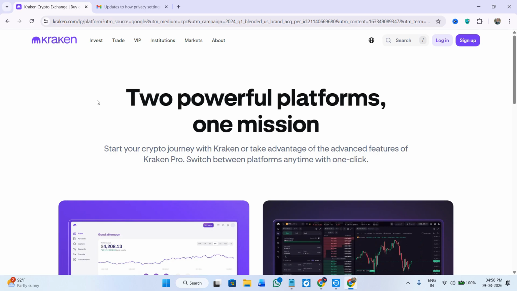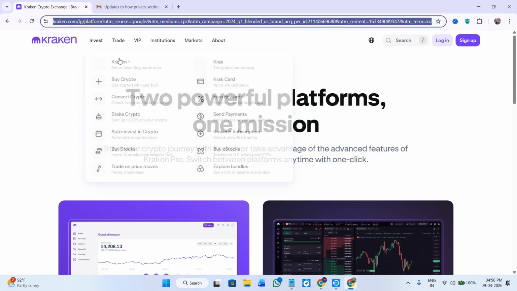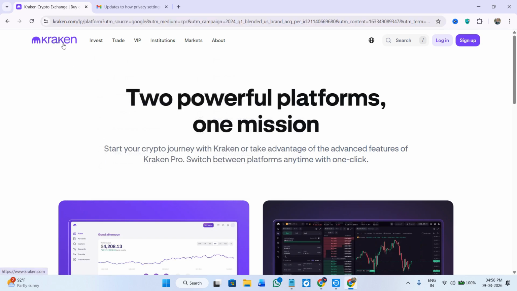important steps. So without further delay, let's get straight into it. First of all, when you click on the link that is given in the description, you will land here on the official website of Kraken. When you are here, click on the option of sign up on the top right hand corner of the screen. Now it is going to redirect you here on the account creation page where you will see two different options.